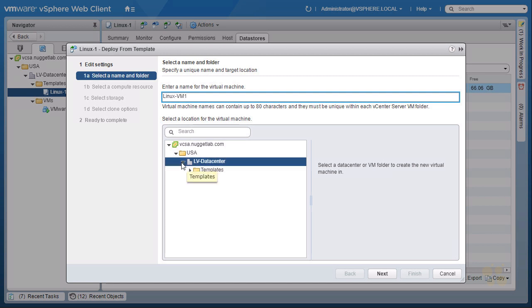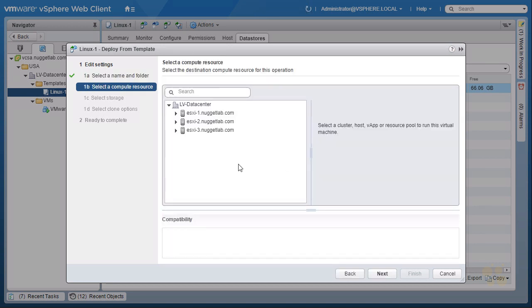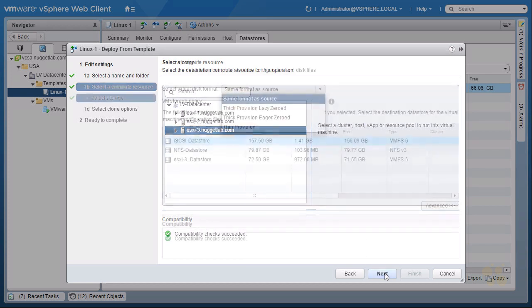If we expand that, because we have some folders, including the VMs folder, we can select that, and the new VM will be placed in that folder. So we'll click Next to continue. Now it's asking, what's the compute resource you want to use as the host for this new VM? And you know who we haven't really used yet? It's good old ESXi3. So I'm going to click on ESXi3. And with ESXi3 selected as the host we're going to run this VM on, we'll click on Next.